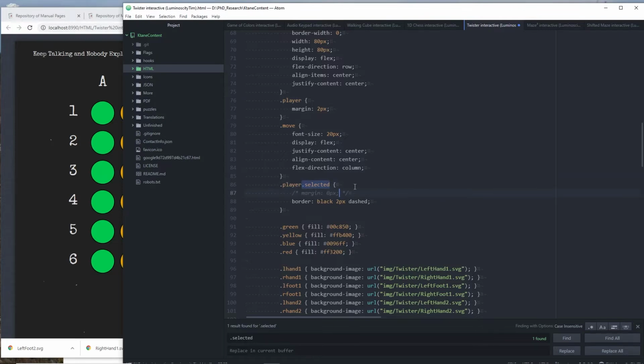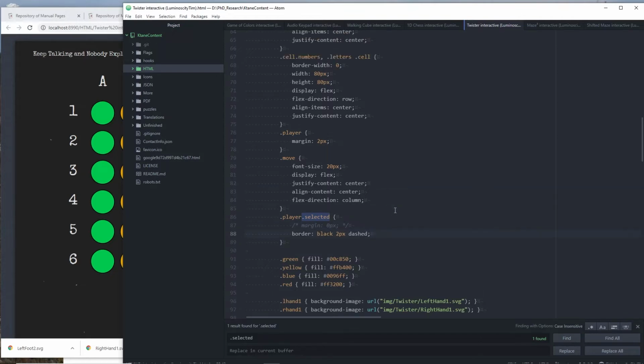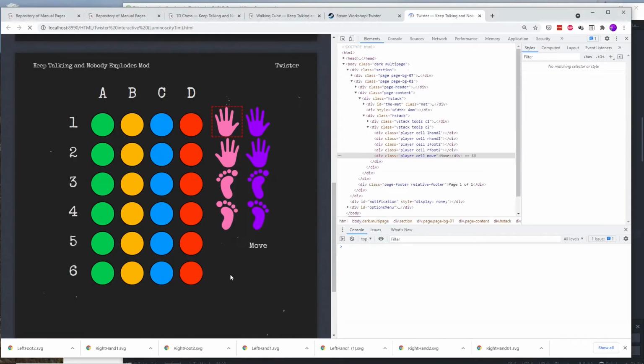I don't think we're going to need to change the margin. Oh, yes, we are. Yeah, we have to reduce the margin because the border is going to become 2 pixels wide and dashed. And red, I believe, is what we're going to go with. There we go.